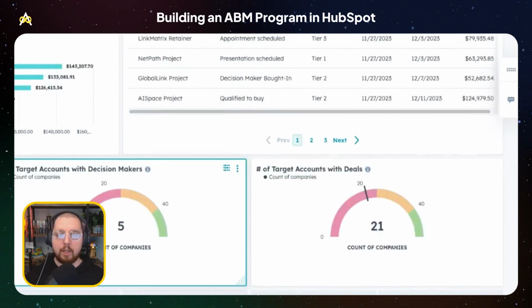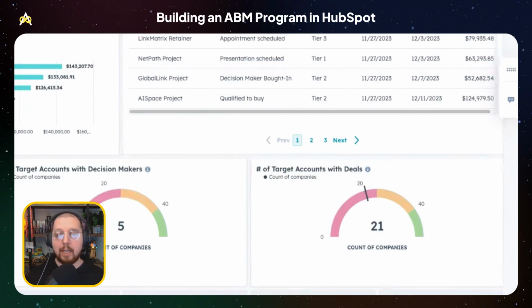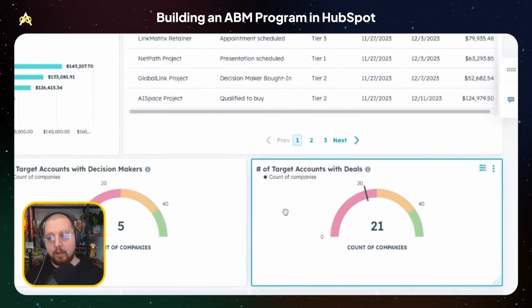And then this last one, we've got the number of target accounts that have deals. And this is counting both open deals and closed won deals. So what you really want to see is that needle move all the way over, and you've either got an active open deal or they're already a customer for all of your accounts.